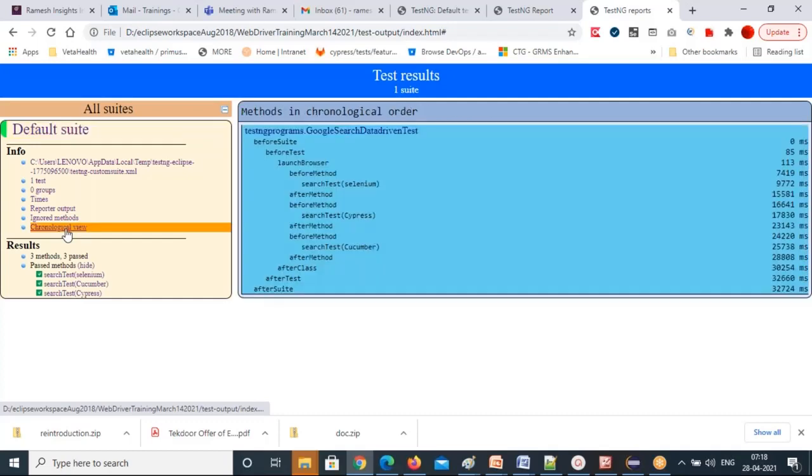Now, chronological view. This is the chronological view. In which order is it executed? First before suite, then before test, before class, before method, first test method, then after method. Again the cursor went to before method, then second test method, again after method, again before method, test method, after method, after class, after test, after suite. This is the order of execution of your annotations if you take all of them. But we don't need all of them, right? We need only a few, not necessarily all.